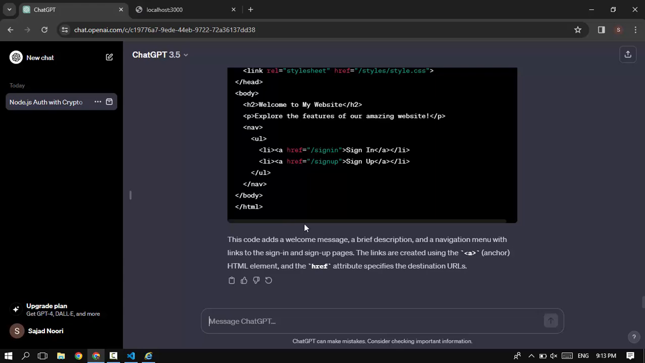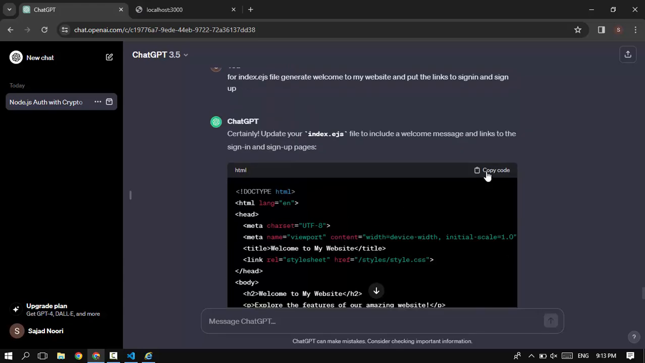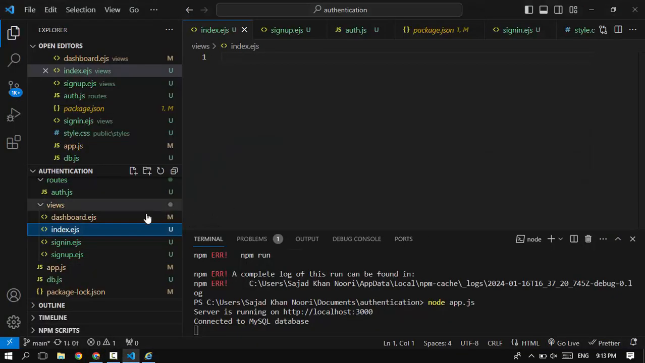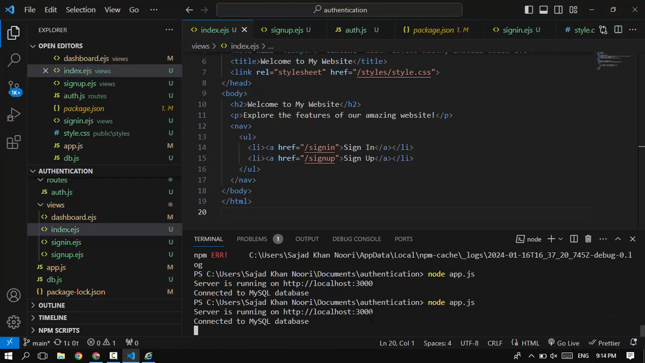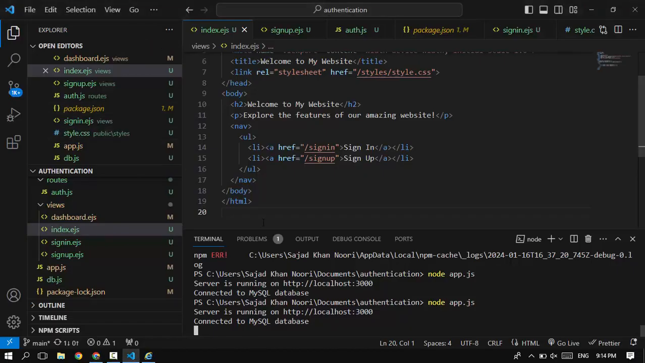Okay, it generated all the code. I'm gonna scroll up and copy the code, and go in index.ejs, and as you see here we have nothing. I'm gonna save it, run this project again, node app.js, and go in my browser and refresh it. Okay, congratulations, we have welcome to my website and two links in this website.